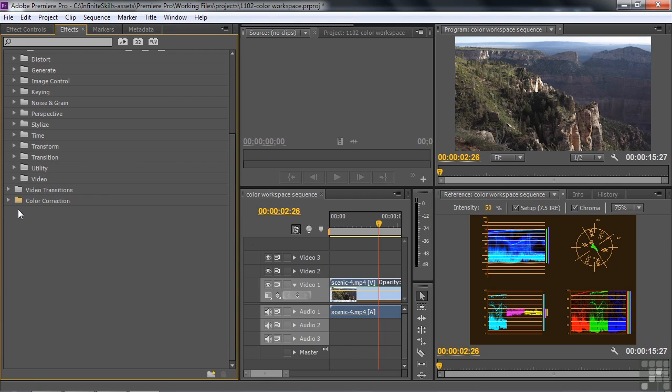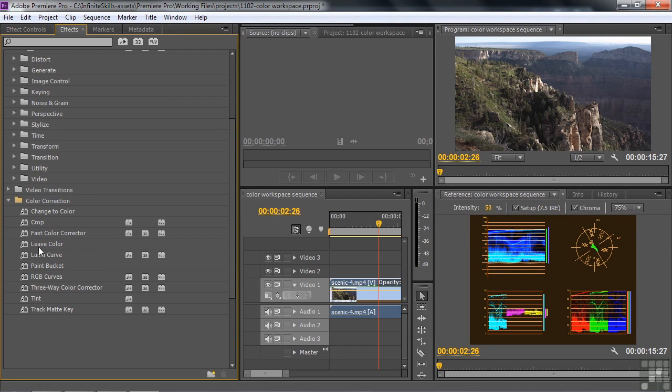So let's see what we've got inside there. 3, 6, 10 effects, all of which can be very helpful when you do color correction. But the main 2 guys that you're going to work with in the upcoming lessons are Luma Curve and Fast Color Corrector. So that's how I recommend you set up Premiere Pro when you do color correction. In the next lesson, we're going to take a closer look at these 2 scopes right here.